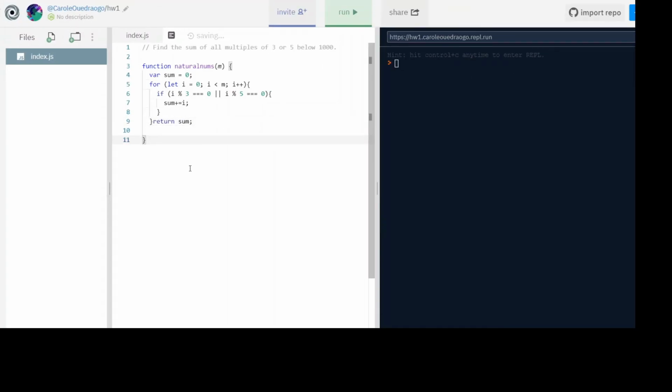Okay, in this example we want to use 1000 as an example here. So to print the answer, console log natural numbers of 1000. So the final answer is 233,168.